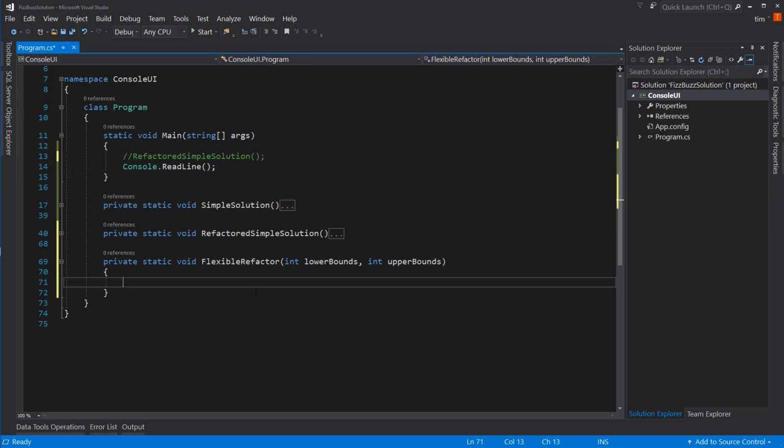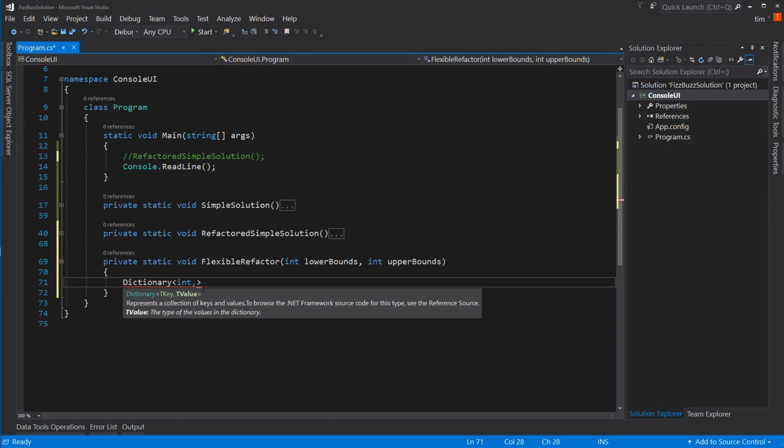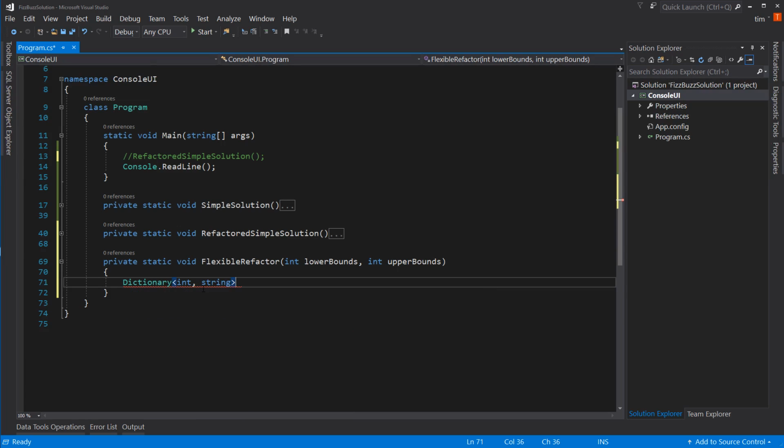Now, the other thing I want to do is set up where we can add multiple different things. So we have fizz is 3, buzz is 5. We want to add that jazz is 7. But we don't want to keep doing all these different else if statements. So let's create a dictionary of type int string, and we'll call this rules.